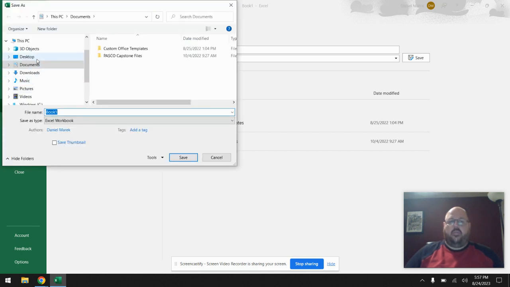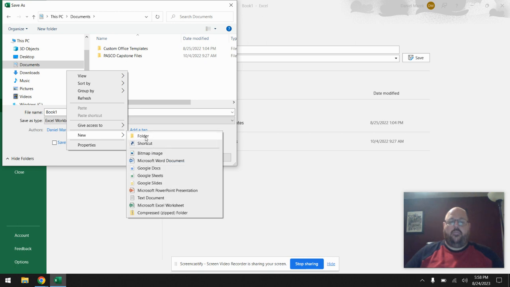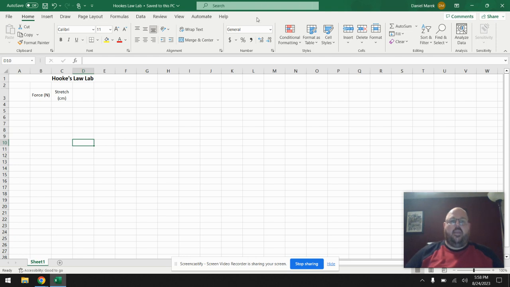and you get something that looks like this. And then you might just go to your documents or something like that. And you can right click in there and you can create a new folder. And so maybe you call this folder physics or science or something like that. And then open up that folder and then give it a meaningful title right there where it says file name. So maybe we call this Hooke's Law Lab or something like that. Now, once it's saved, notice I see the title up here at the top.